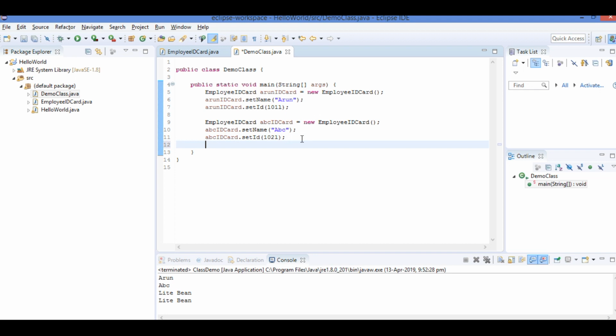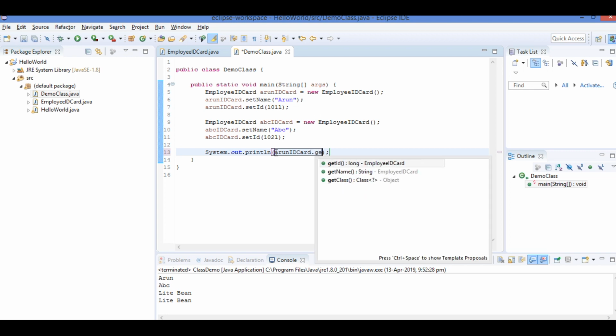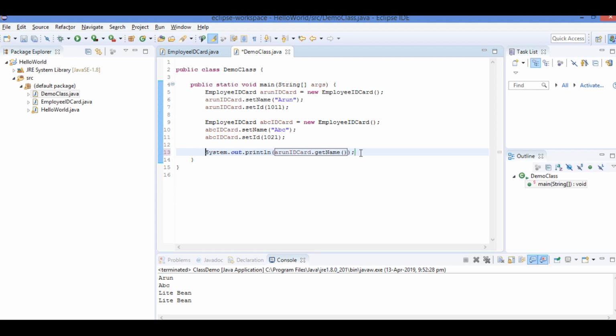Now I'm going to print the values just to show you what values are stored in this object. So sysout, don't worry about the syntax of sysout, it just prints in the console. You just type sysout and Ctrl+Space, and then from the object I am going to use the getter method which we declared sometime before. So object.getName, this is the method which we declared in the class. I'm going to copy the same thing again and replace it with the other instance, the ABC card.